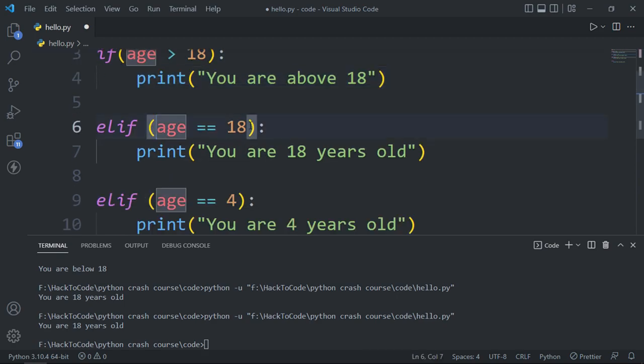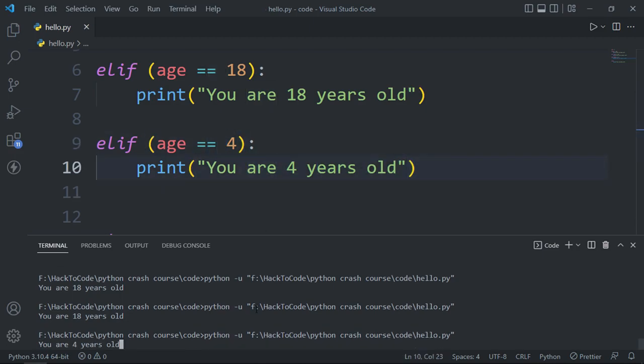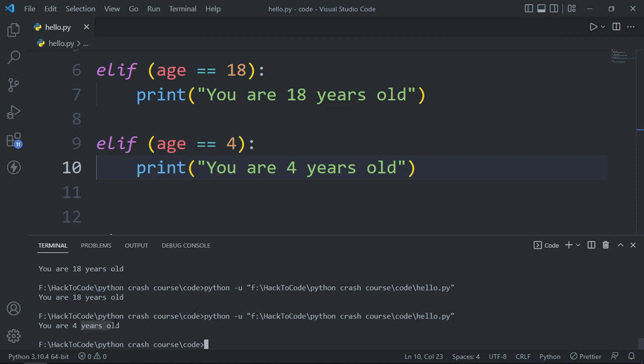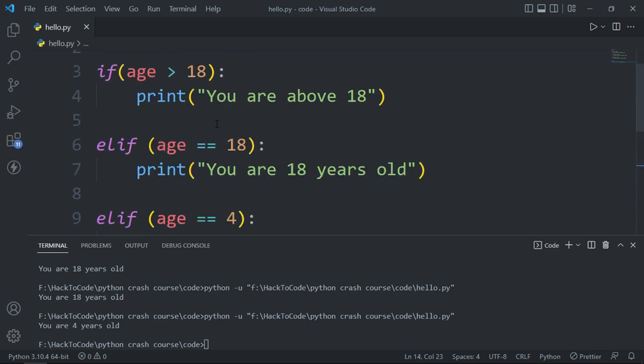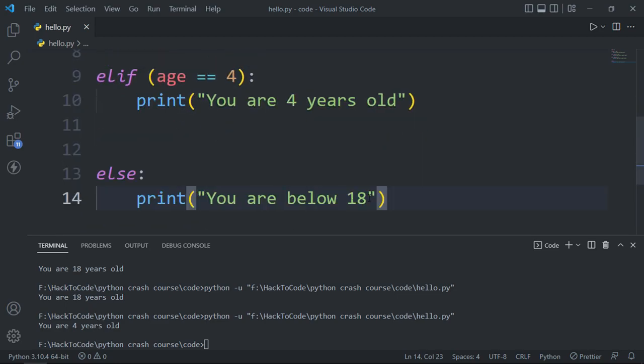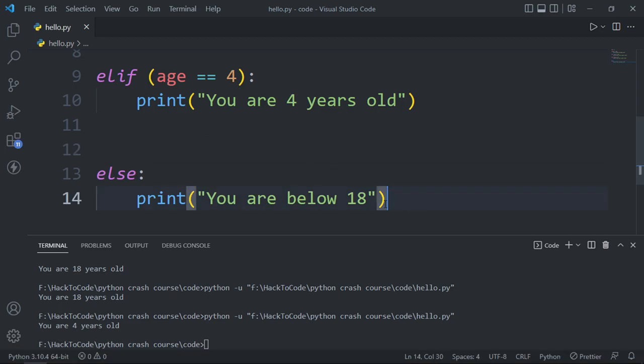And 4 is also not equal to 18. That's why this piece of code will also be ignored. Now 4 is equal to 4. That's why this piece of code will be evaluated. And if I run this, you can see that "you are 4 years old" has printed here. Similarly, if none of the conditions match true, then it will print this else block. So this was about if else conditionals.